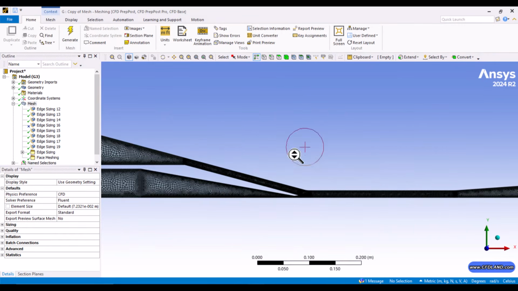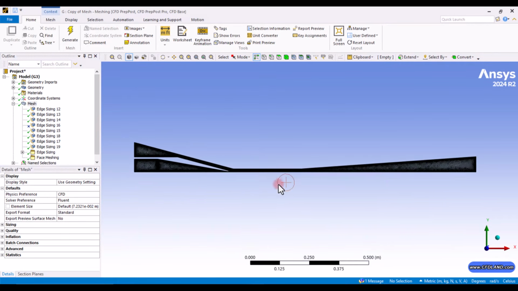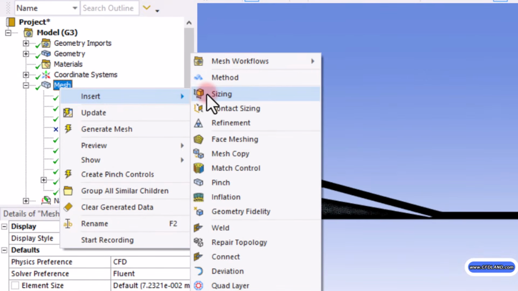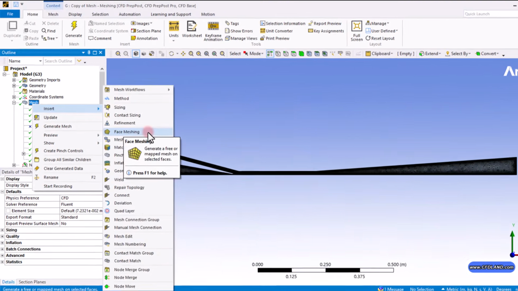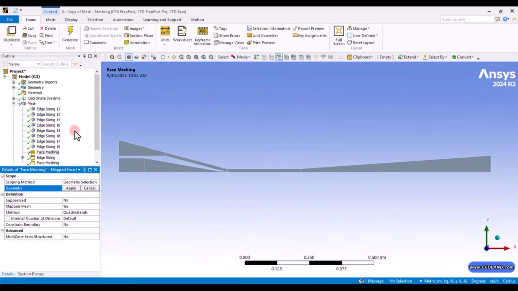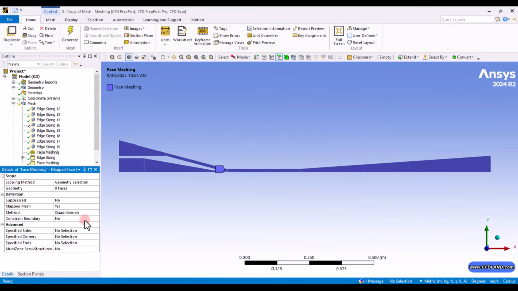And to overcome this problem, we need to use the face meshing method. This is exactly the function and job of the face meshing tool. If you right click on mesh, you would find beneath the insert tab another option called face meshing. I believe that this is our most important tool in ANSYS meshing when it comes to a structured grid. As always, what it asks is about the faces that we want to take control of. Of course, I need all the faces, so simply select them all and apply.